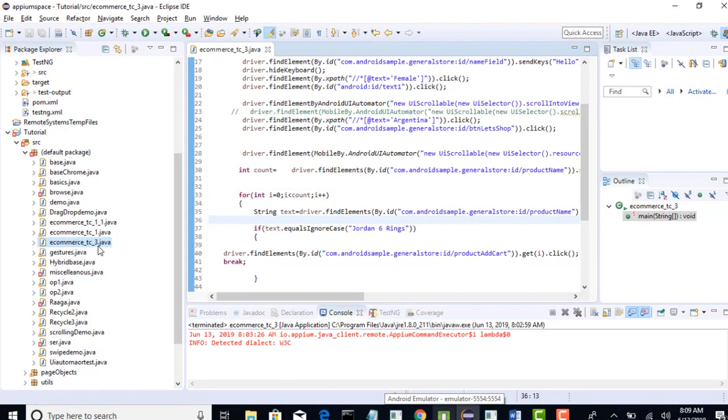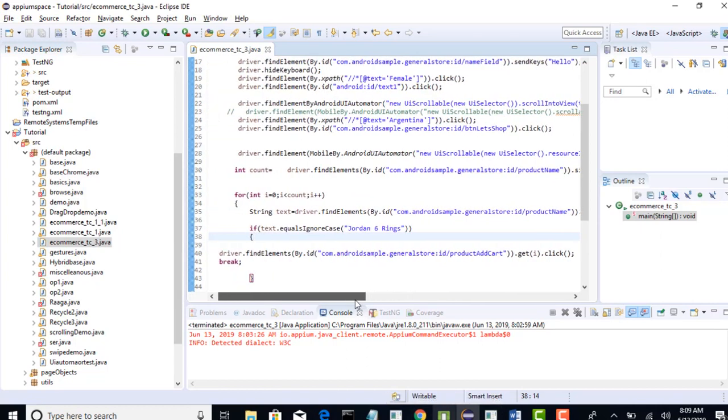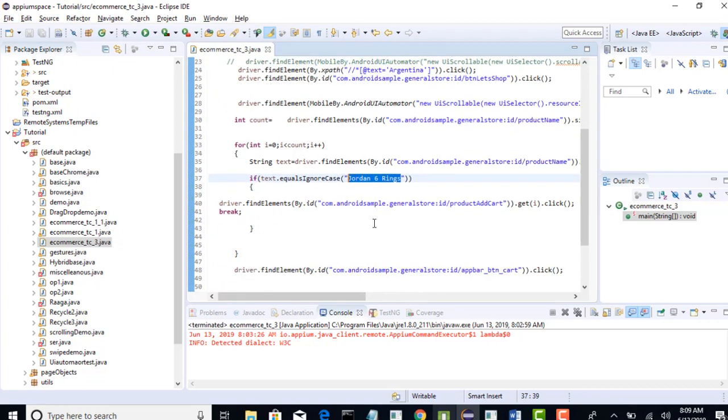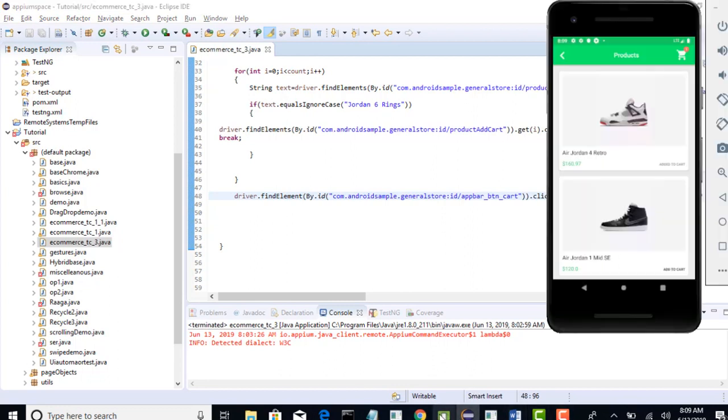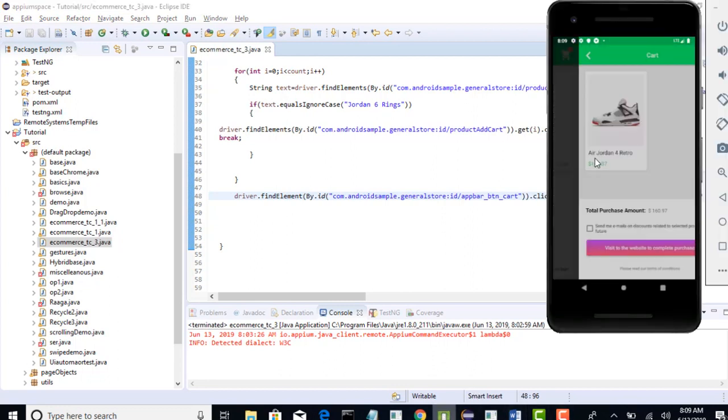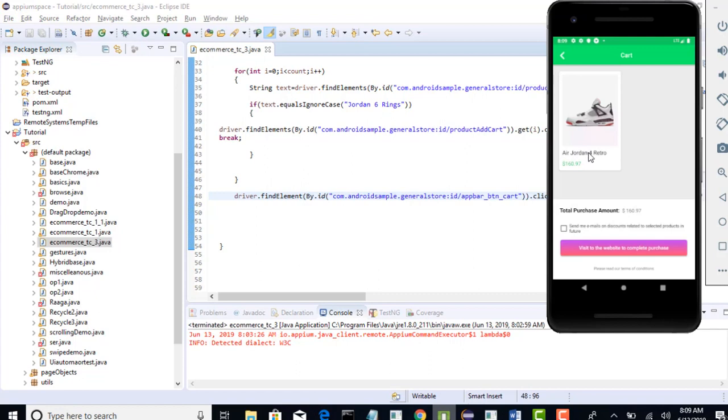In scenario 3, if the text equals Jordan 6 rings, this is pretty straightforward, right? I think you guys can do it. I will give this as an assignment for you. However you are selecting Jordan 6 rings and reaching the last page by clicking on the add to cart button, after that you need to grab the text here and then compare this Jordan 6 rings with this. Okay, it's pretty straightforward.